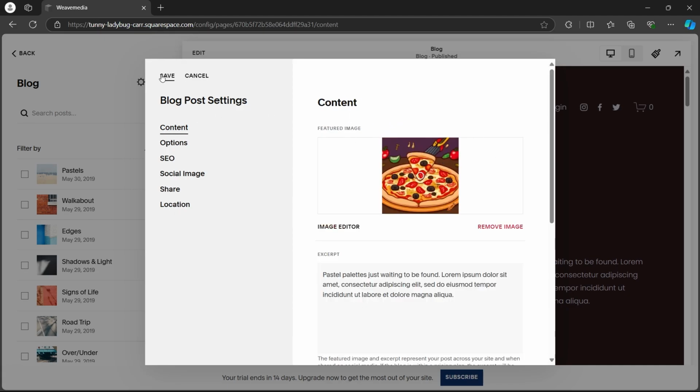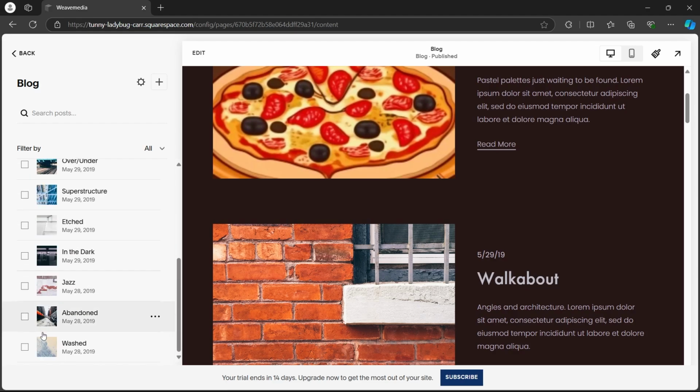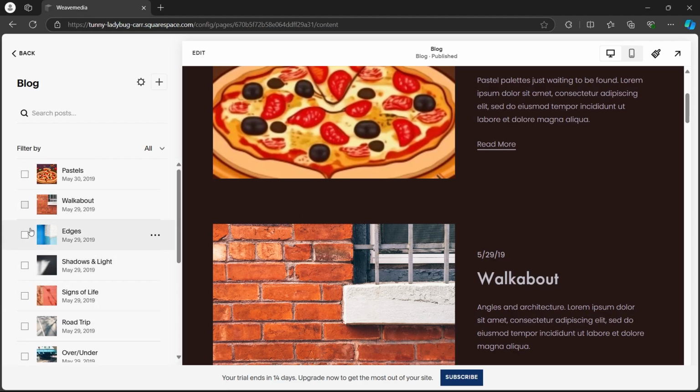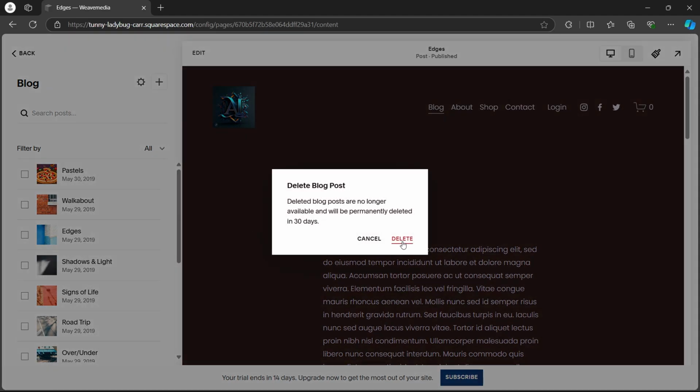Now, after doing this, click on save and as you can see, I just replaced this image that was already existing with a new one. So this will be applied to all the images that will be available here. If you want to delete any one of these, click on the three-dotted icon, click on delete. That image will be deleted.